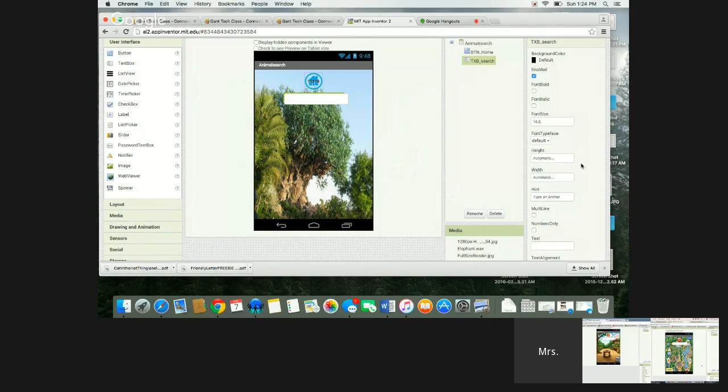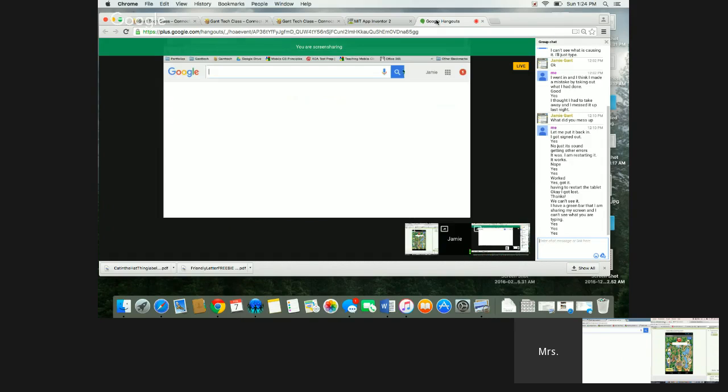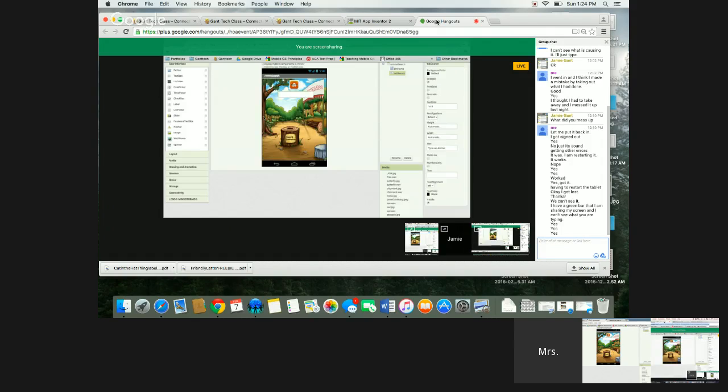All right. So again, we're trying to build something that looks like this. We have our text box. We need a button that's to the right of it that is going to be the event. Once they push that, we're going to search for it. So go ahead and add your button in there.